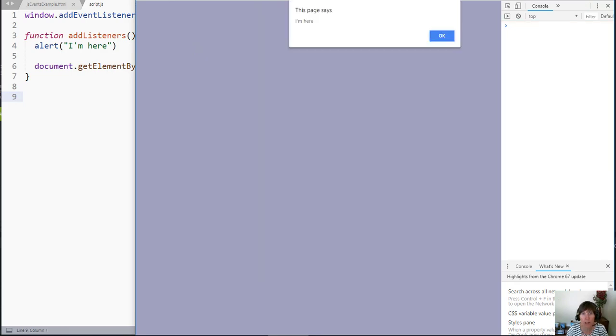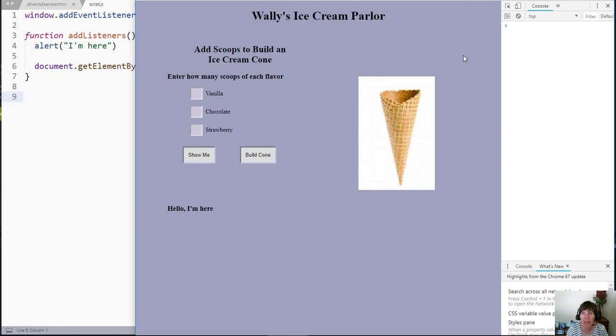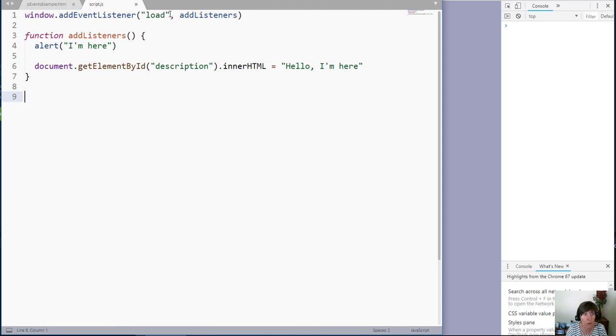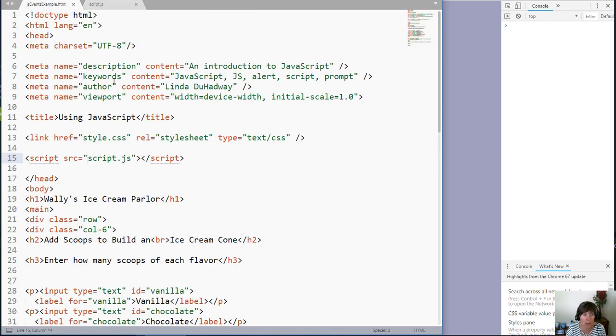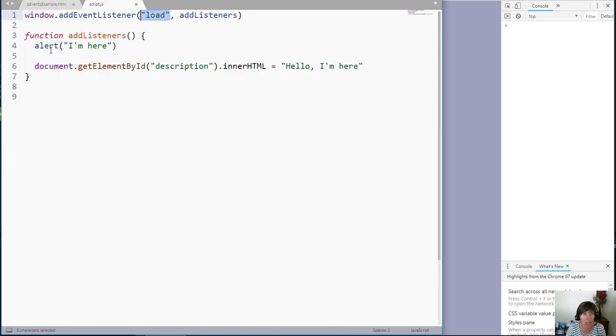What happens? The alert function still comes up and says, I'm here. But now, notice no error. It says, hello, I'm here. It was able to access that heading 3 because it had been loaded and available. So anything that you do on the load event happens after that window has loaded. And so you're guaranteed it's loaded, everything in the window, the web page is loaded, and then the addListener function is called.